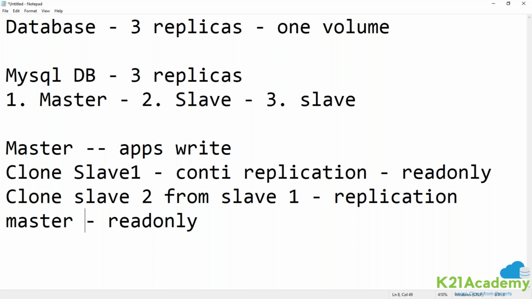I am not guaranteed an ordered fashion. What is going to happen? All the 3 pods are going to get created at the same time, 3 replicas. But that's not what I wanted. I want my master to come up first. Once that is ready, then I want slave 1 to come up. And then I want my slave 2 to come up. I wanted an ordered fashion in which my pods needed to be scheduled.